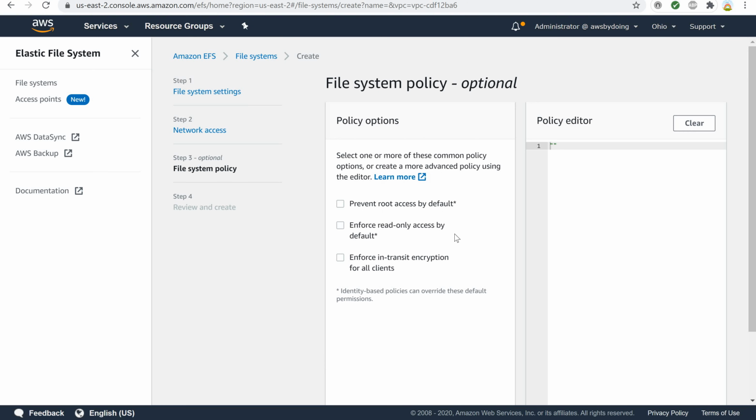The file system policy page is displayed. Optionally, you can create a file system policy for your file system. An EFS file system policy is an IAM resource policy that you use to control NFS client access to the file system. In policy options, you can choose any combination of the available pre-configured policies.